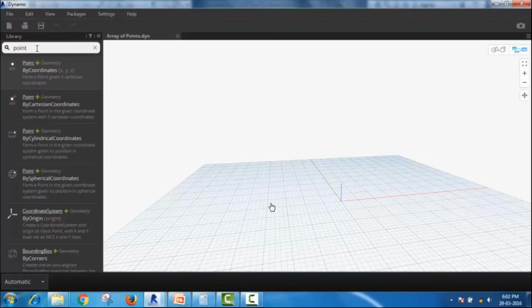I'm just searching for the node called Point. We are just trying to create a point. This is the Point node. Automatically the X, Y, Z values will be taken as 0, 0, 0. You can see in the background a black color point appearing.